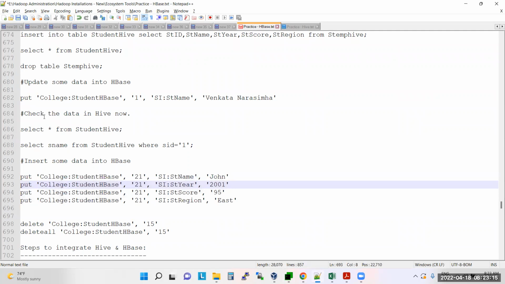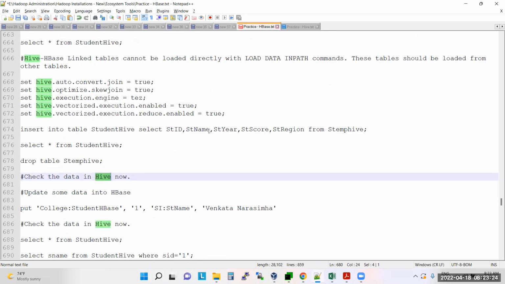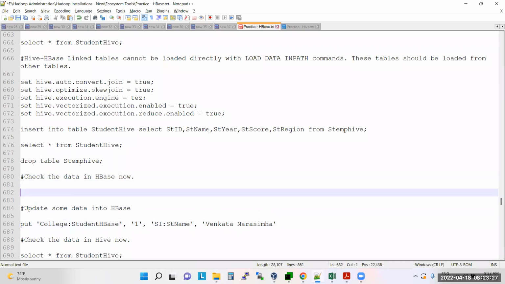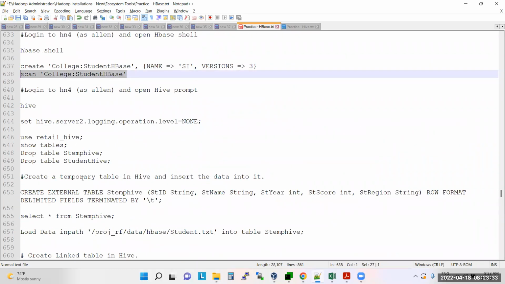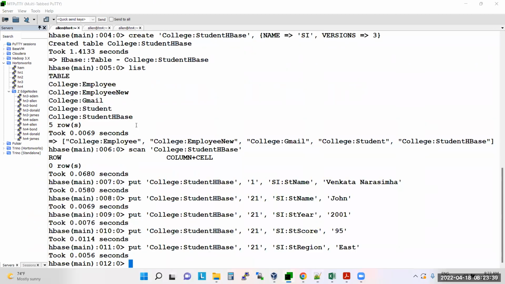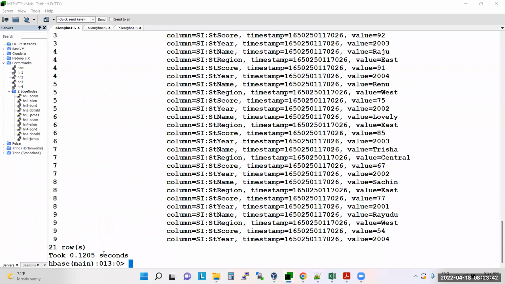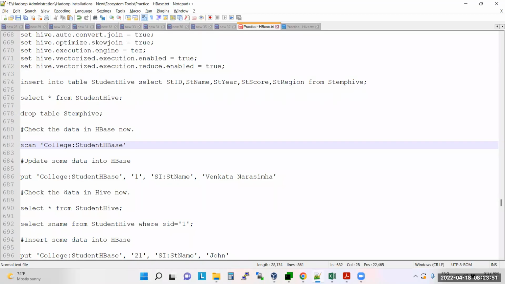So enter HBase. Sir, what about versions? It will show only the latest version. One second. So now you check inside it. Scan HBase. How much data we have? 21 rows. Correct or not? It means when I insert the data there, it is getting inserted here. Am I correct or not, guys?